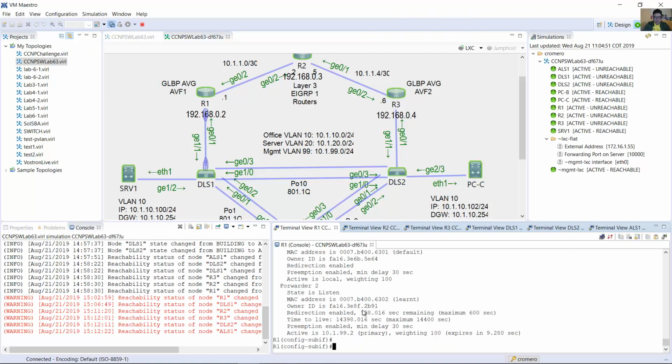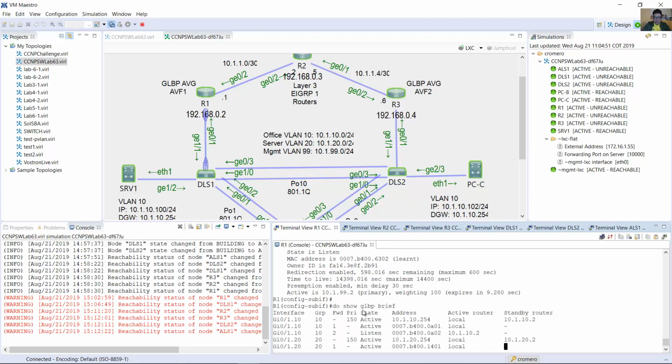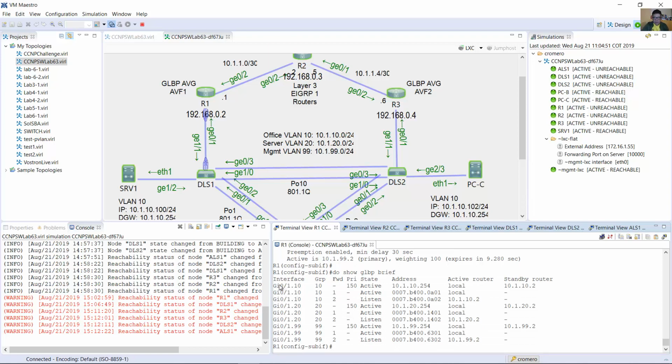Okay, go to R1. Do show GLBP brief. Now you can see the subinterface, the group, the forwarding state, the priority, the state, the virtual IP, the active router is the local, the standby router R3. But the ABFs on the subinterfaces for group 10 are two forwarders, forwarder 1 and forwarder 2 for group 10. One is active and the other is listen. Okay, these are the ABFs.